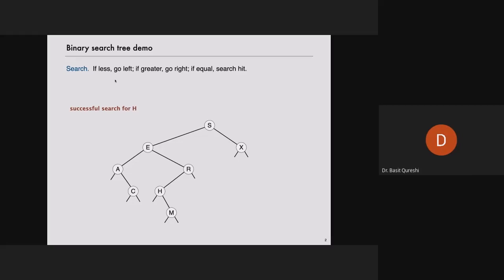I'm not going to go into details. We're going to look at it a bit later. So let's assume this is a binary search tree. Let's say I'm searching for H. Now what I do, we always start at the root. So I'm going to go from here.